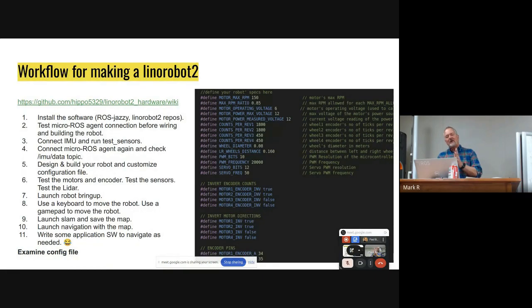Okay, so here's a workflow for making a Linorobot2. So this is how you can build your very own one. Here's the URL to the wiki, Thomas Chu's wiki. On the right hand, I'll pull this file up here in a minute, and we'll go through it in a little more detail. But the overall flow is, he recommends, first of all, install the software. So ROS Jazzy, the Linorobot2 repos, and test micro-ROS agent connection before wiring and building the robot.